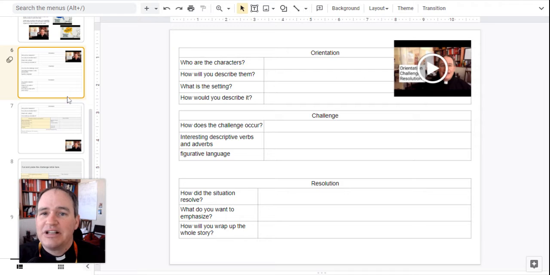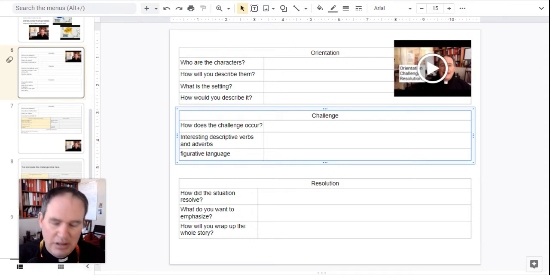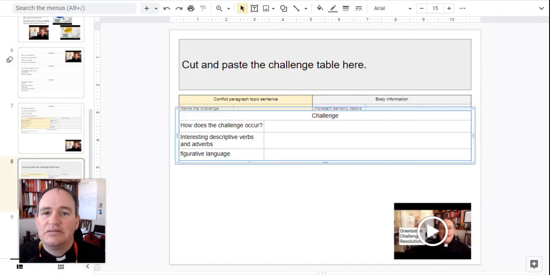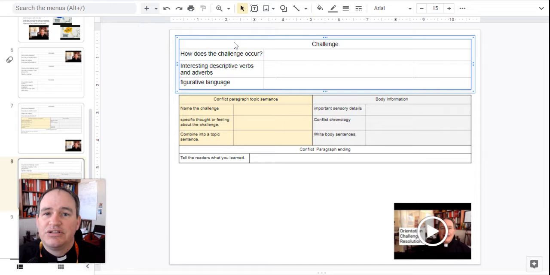Then you'll go back up to slide 6, draw your little box around the challenge, copy it, paste it into slide 8, and follow the same process. So, as you start your conflict, what's the challenge? What are your specific thoughts or feeling about that? Make that a topic sentence.